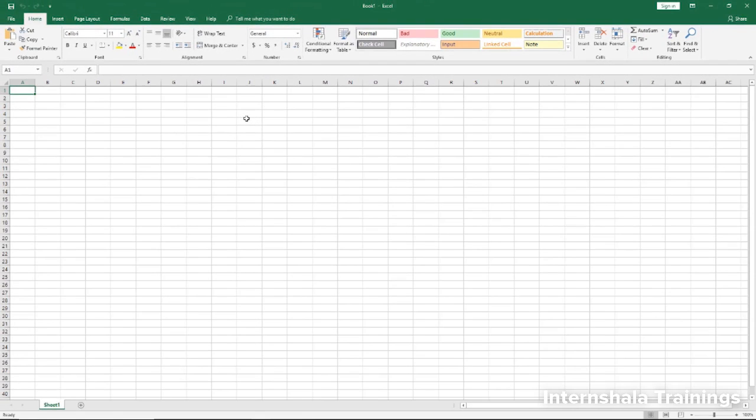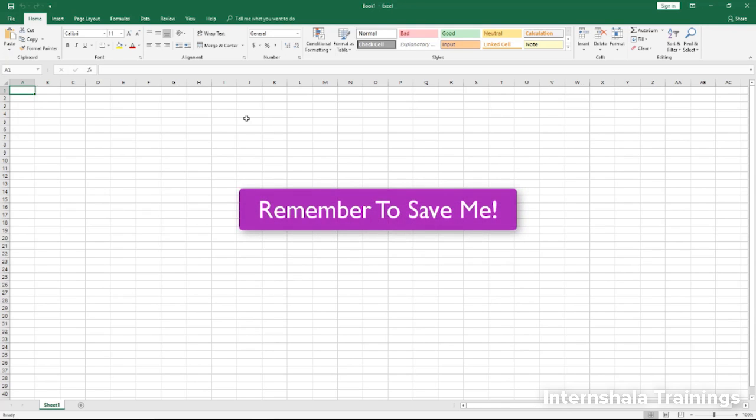This is your new Excel workbook, which is a collection of blank worksheets, also known as spreadsheets. Now, before we learn how to enter data on a spreadsheet, we must know how to save our work. Excel files can be very precious and you might have put in hours of hard work, so make it a habit to save your work at frequent intervals.